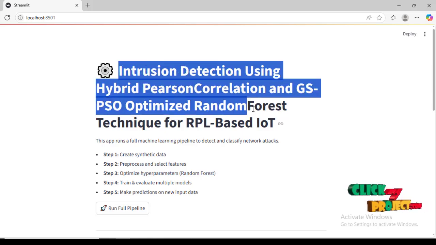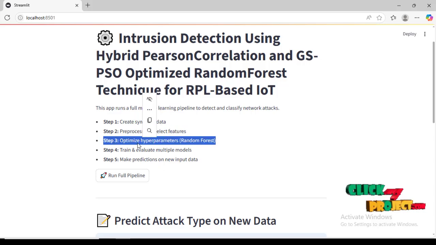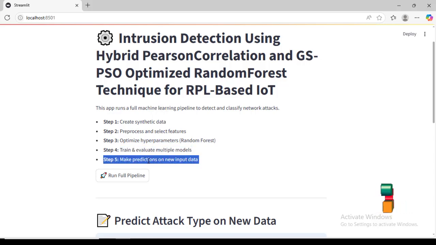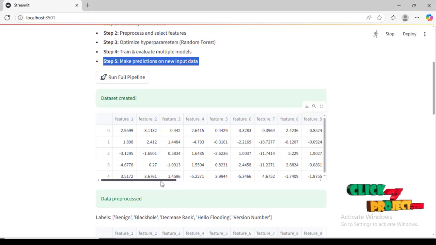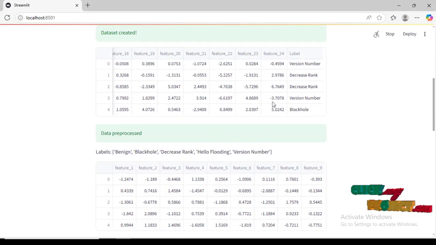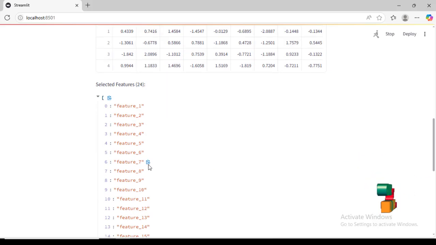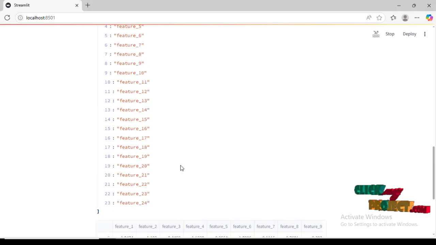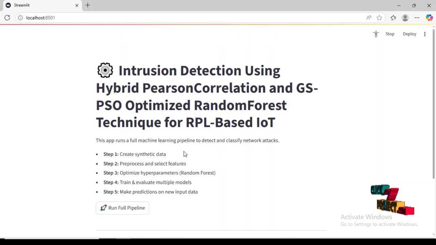This is the home page, showing the project title. First we create the synthetic data, then select features, optimization, and model training. This is the dataset feature generation part, showing which attacks are present. Next is the label category and feature extraction, and then model training. Once the model is trained, we enter the prediction part.